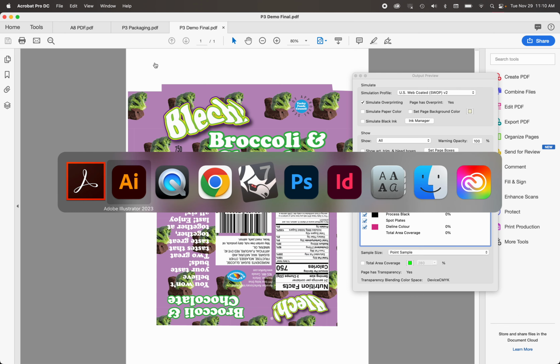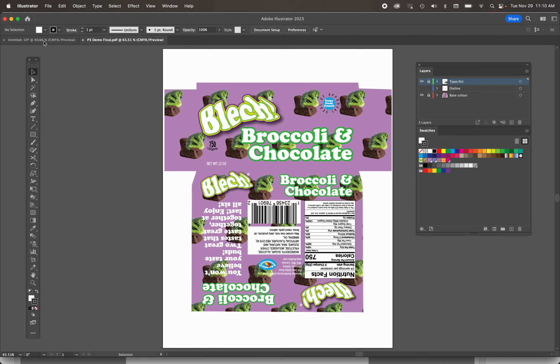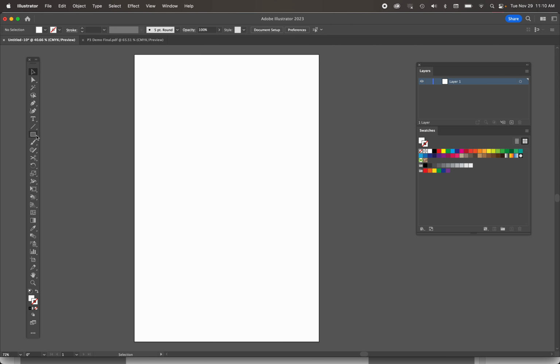Command Tab, by the way, does this. It lets you flip around in your programs. I'm going to make a little mock-up. So I'm going to grab a rectangle. My package is 6 by 3. So if I Option-click there, and say rectangle 6 by 3, OK. I don't have a stroke on it. I do have it filled with white.